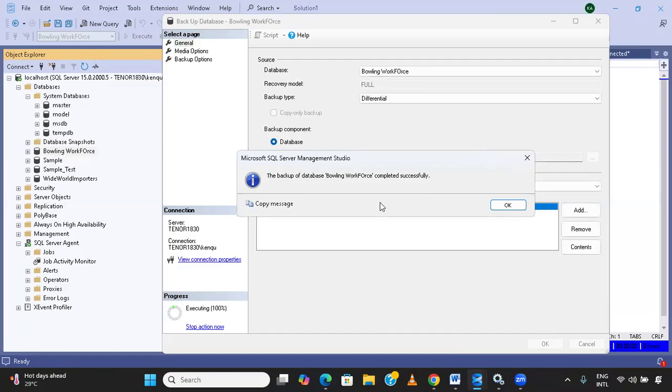Well, if we have to do transactional log, I think it will just give us the backup of all the logs, all the tasks that were just recently carried out. So because we're done, I'll say OK.